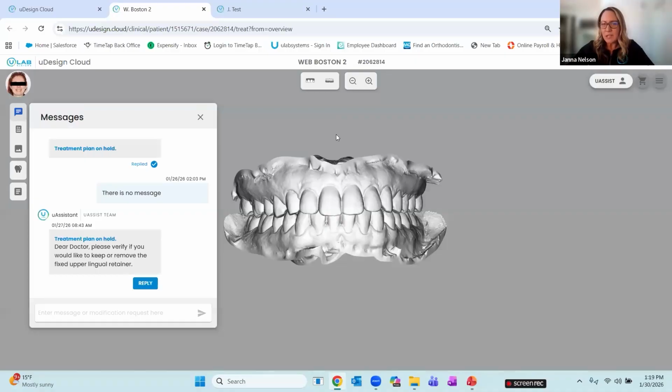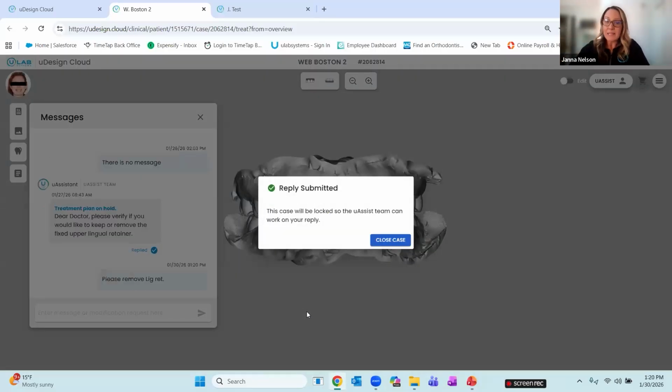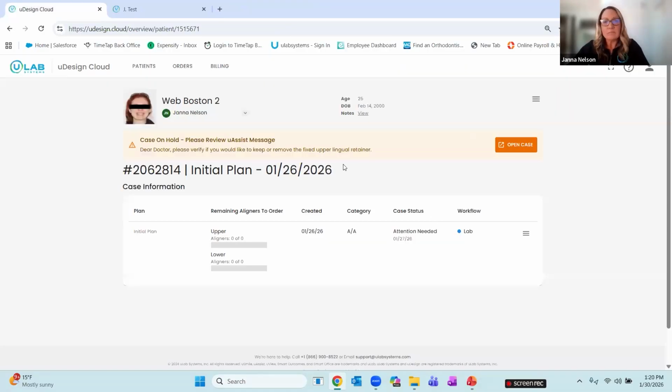Again, it's really when you get those emails, attention needed, I'm going to let them know by clicking reply that I want to leave it, please. Or maybe I want them to remove it because I forgot to put that in the prescription. So please remove lingual retainer. Once I do that, I click the send button. That then gets resubmitted back to uAssist, letting them know, keep the retainer in. Now you can proceed with my case. So again, super easy, super quick.